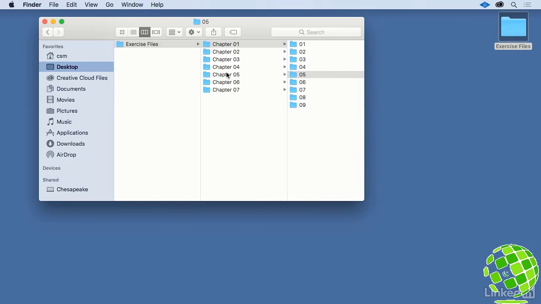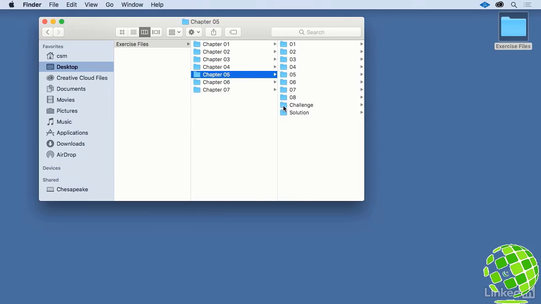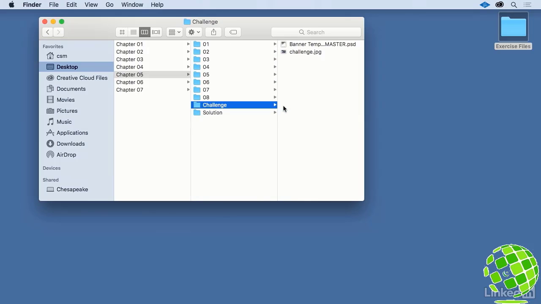Now, this course also contains challenges for all of the later chapters, and after completing all the movies in the chapter, watch the challenge movie and then use the files contained in the challenge folder to complete the task. Now, this is really helpful in testing your mastery of the concepts and skills in that particular chapter. After completing the challenge on your own, watch the solution movie and you can see how I solve that particular challenge.